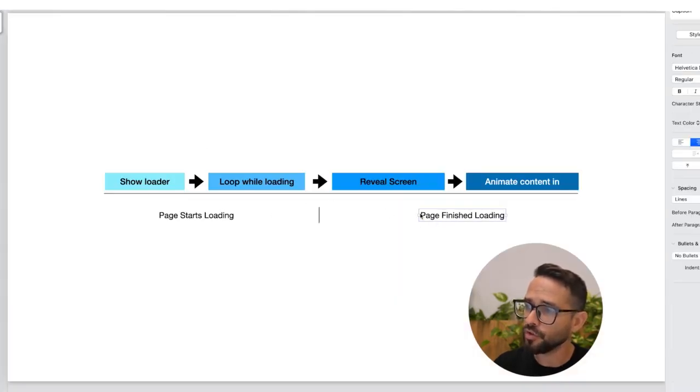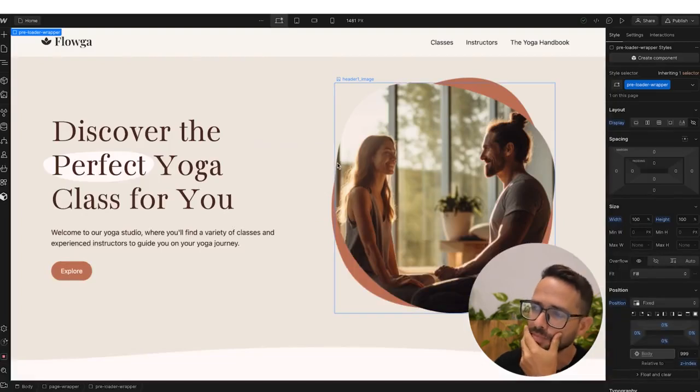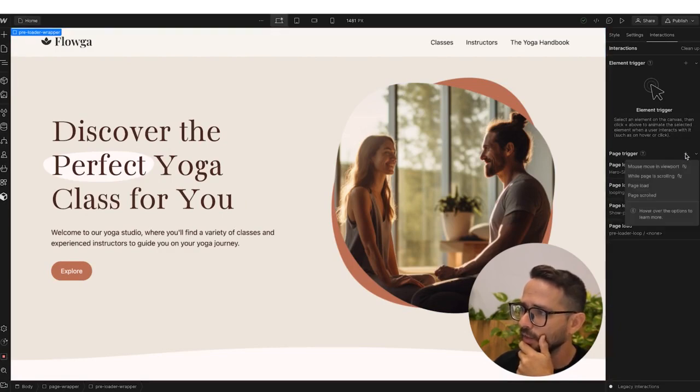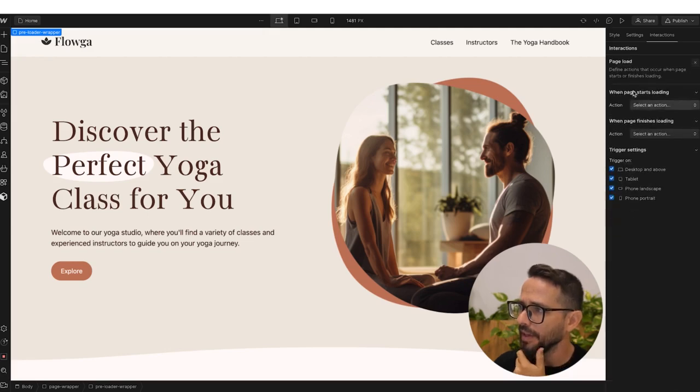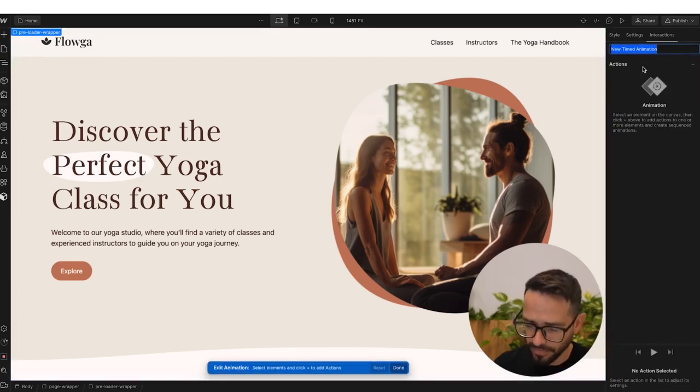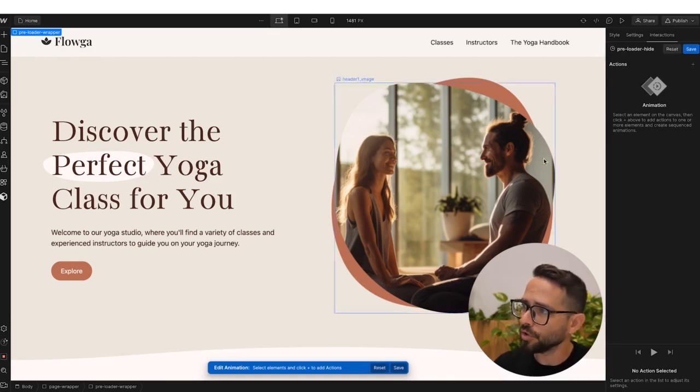Now we need to do what happens when the page finishes loading. We want this to reveal the screen, so hide the preloader, maybe fade it out, and then maybe animate the content in. So let's go ahead and create that. I'm going to create another load animation, and this one is when the page finishes loading. Let's call this preloader hide.